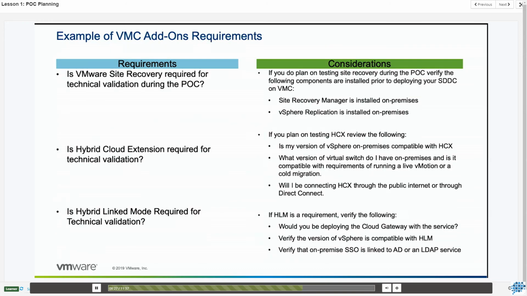And finally, let's cover some of the add-on requirements that you might encounter in the field. If you're planning on testing site recovery, for example, verify the Site Recovery Manager and vSphere Replication have been installed on your on-premises environment. This will save you time as well as headaches when running this POC.